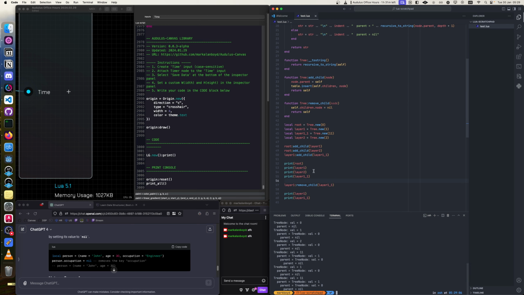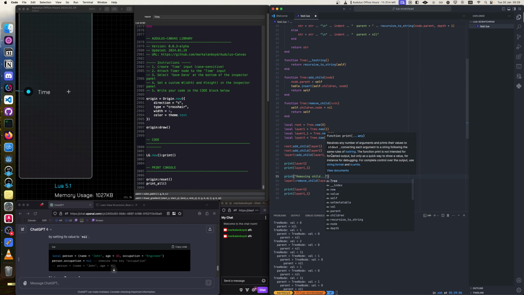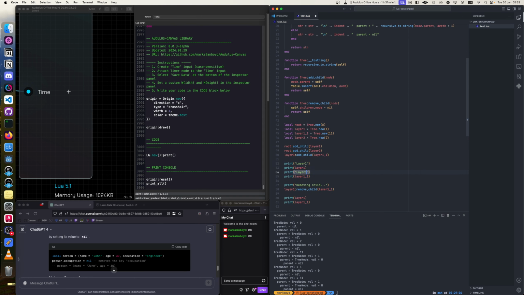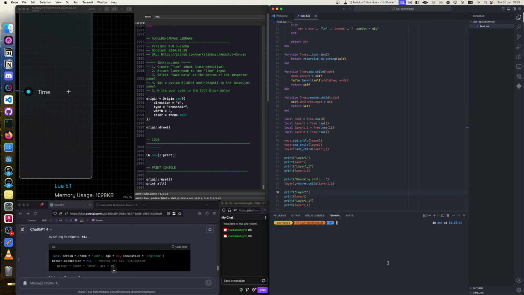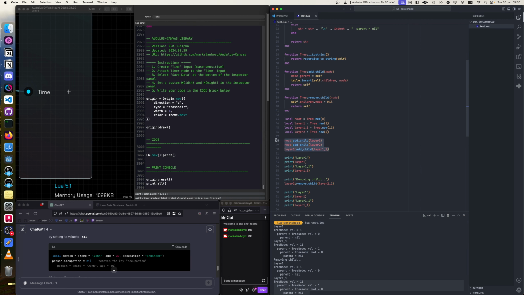Oh, I'm printing way too much. Hold on. Let's just print these two. I guess I print, just to disambiguate this stuff. So this is layer 1, right? Layer 1, 1. Layer 1 and layer 1, 1. These are the same. So I don't think that removed. Wait, no. Oh my god, it's up here, right?